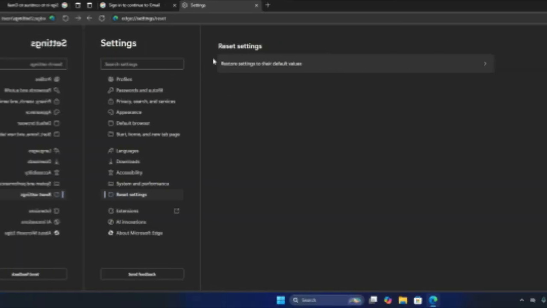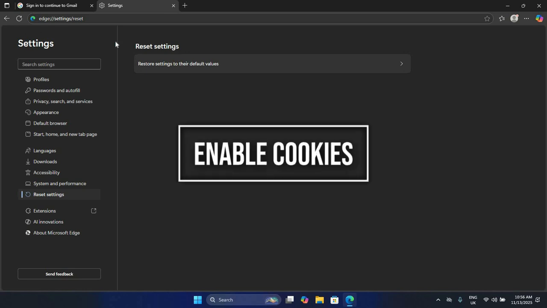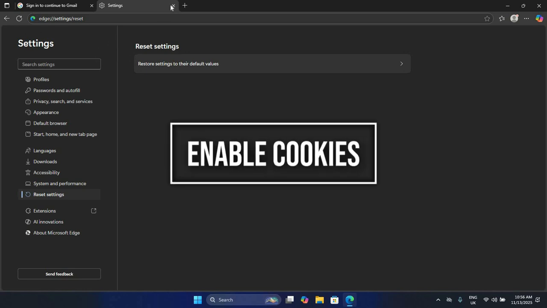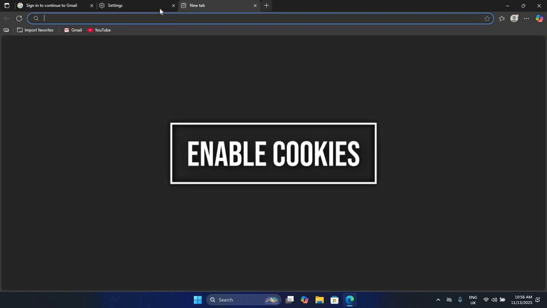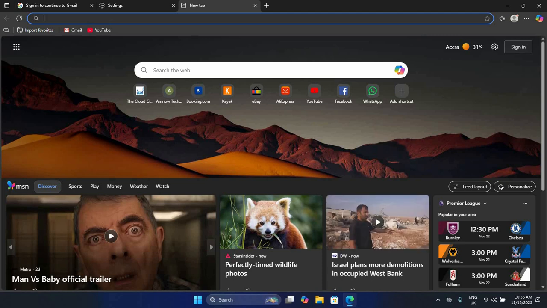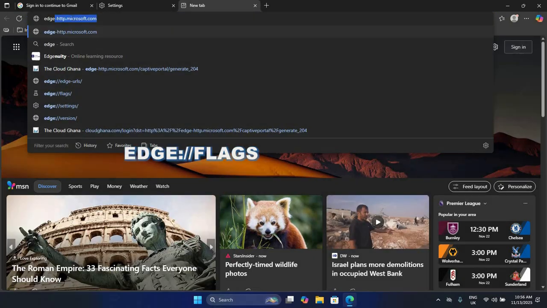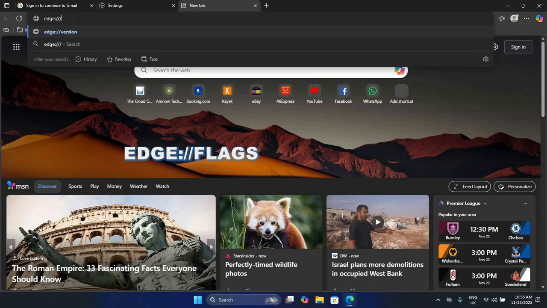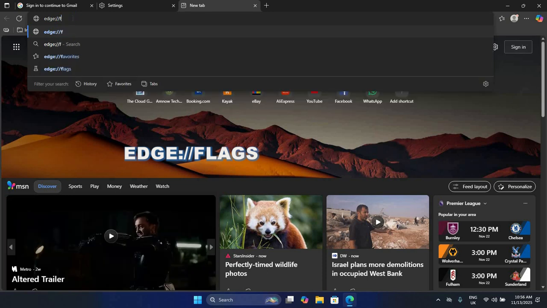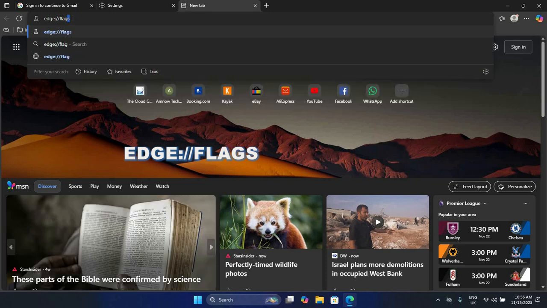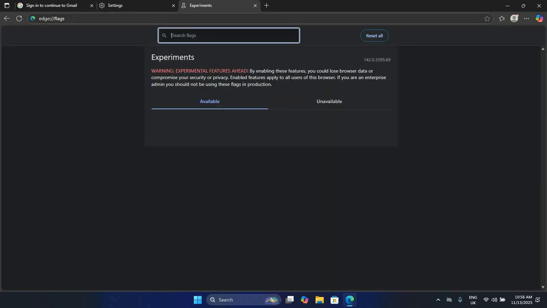If this still doesn't work, we have to enable the cookies. Enabling the cookies is very easy and simple. Just add a new page. Once you open the new page, on your title bar, just type in edge://flags. Right, so click on that.